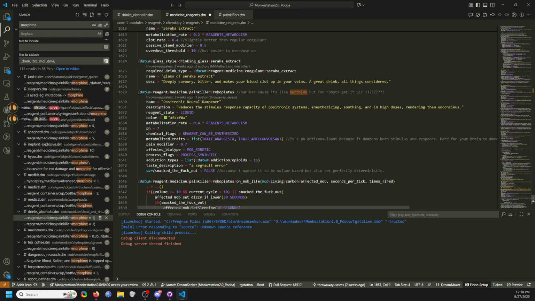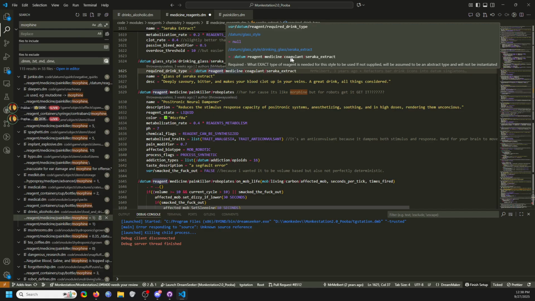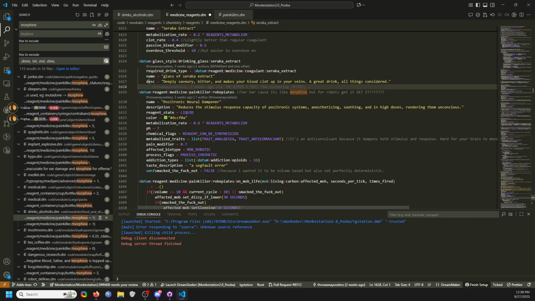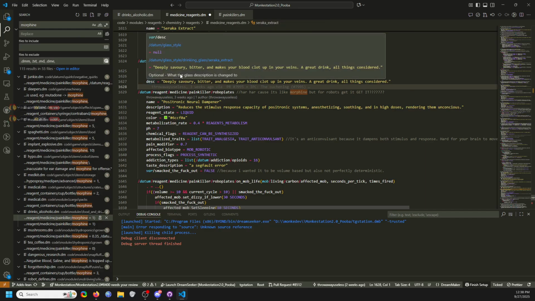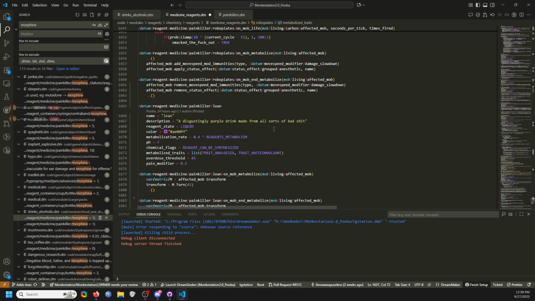And if something's been compiled already, you can click on it and hover over it, or you're supposed to be able to, and it'll show you everything for it. Like, hey, this is a glass, this is a Sriracha extract, requires what exact type, and so on. Same with description. It'll say what the glass description has changed to. Cool.